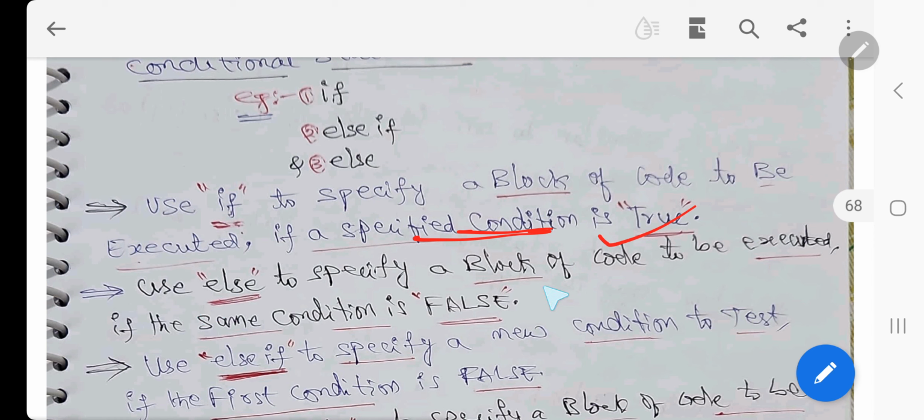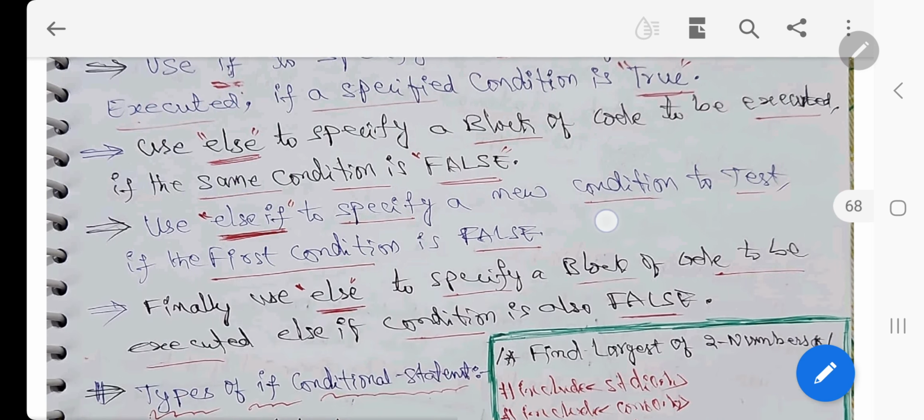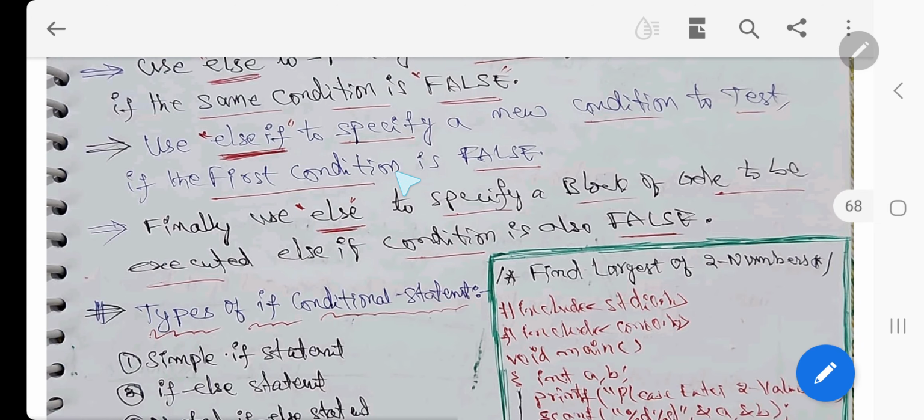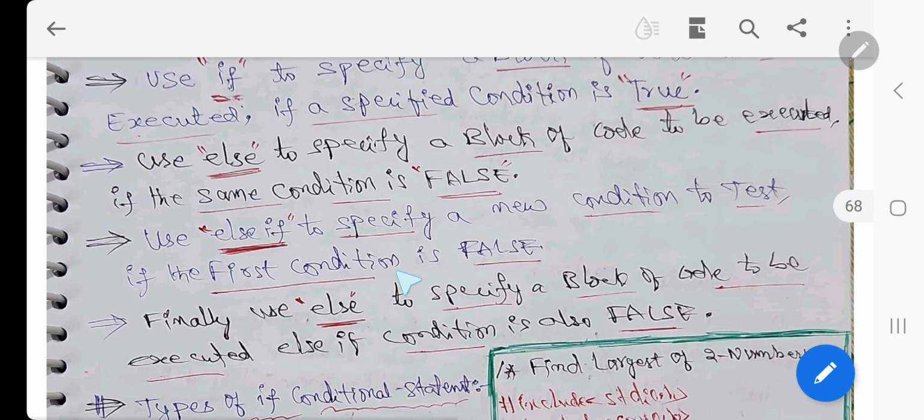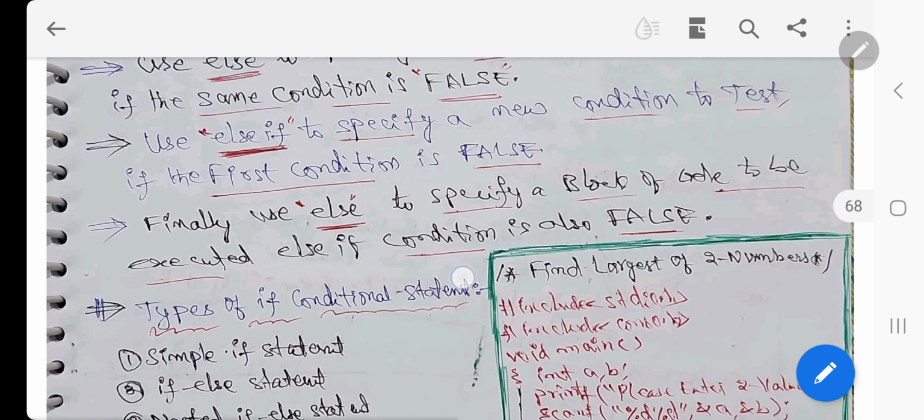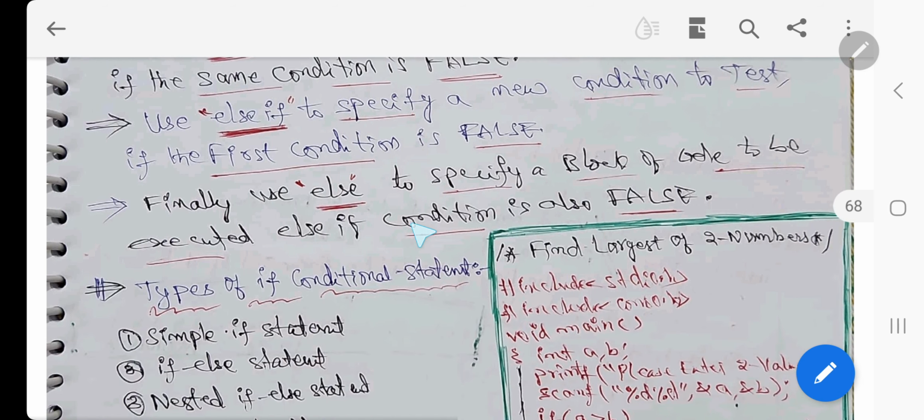Use else to specify a block of code that will be executed if the condition is false. If it is false, the else will be executed. I will show you a program for that also. Else if means if one more condition is there, this will be printed. Finally, the else block will be printed if everything is false.